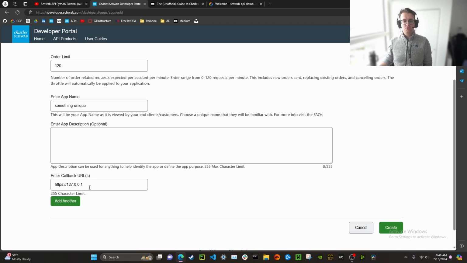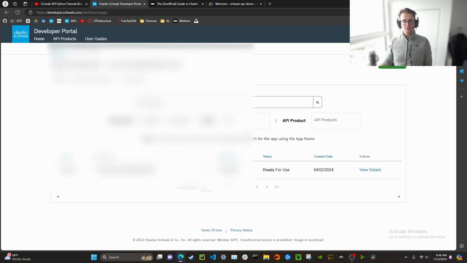So I'm going to create this app, and this application is going to take a while to be reviewed and approved. At first, the status is going to be approved, pending. And then once it's ready, it's going to say ready for use right here in the status. So my app is ready, and the next step will be we're going to find our app details in here.